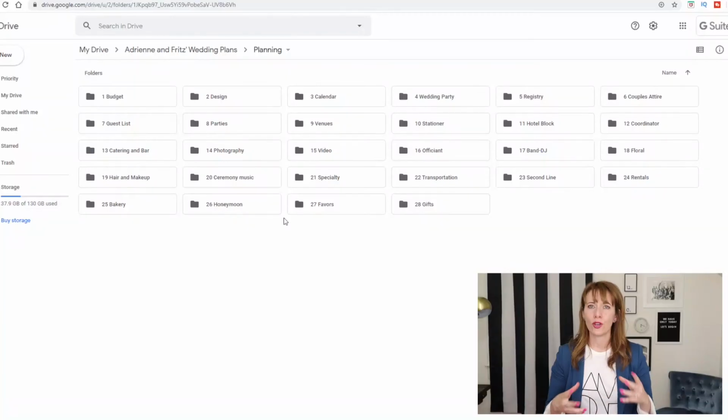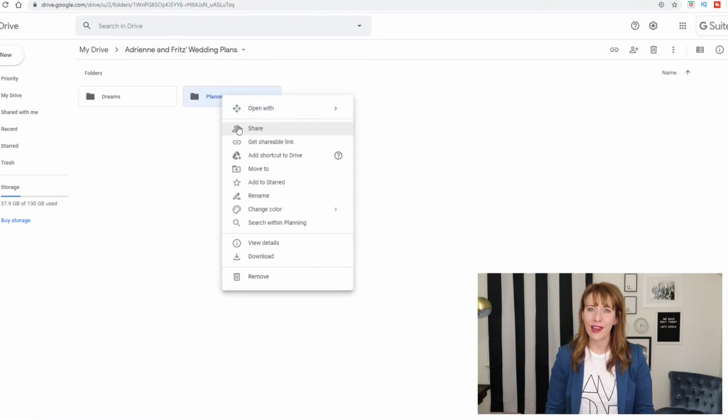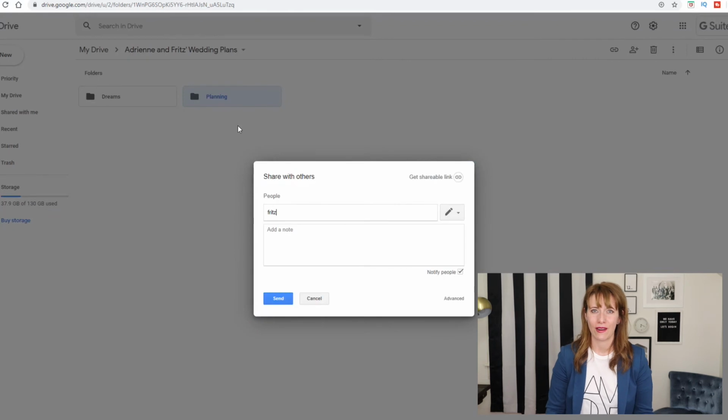You can freely delegate duties and tasks to other people in a clear and concise way. So let me show you how to share this folder with others. You may want to share the entire folder, but it's more likely that you need to share only the planning folder or only a subfolder in the planning folder. Say you want to share the planning folder with your fiance. Go to your wedding plans folder, single click on the planning folder, click share and enter the email address to share it. Decide if he or she can view only or make changes, then click done.